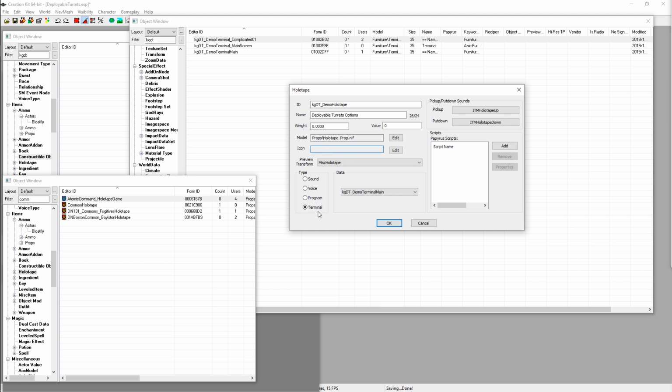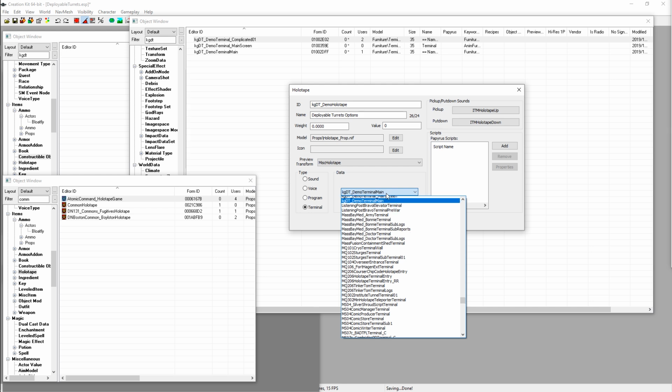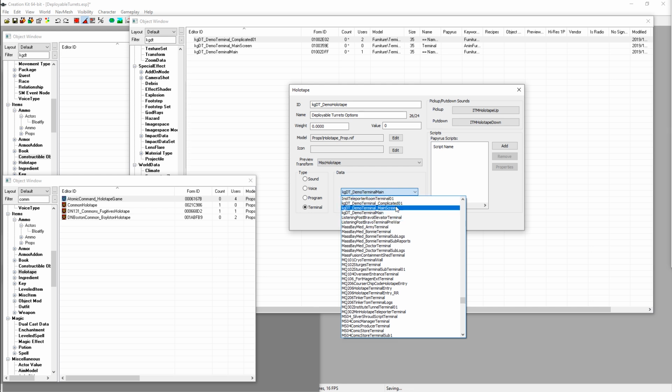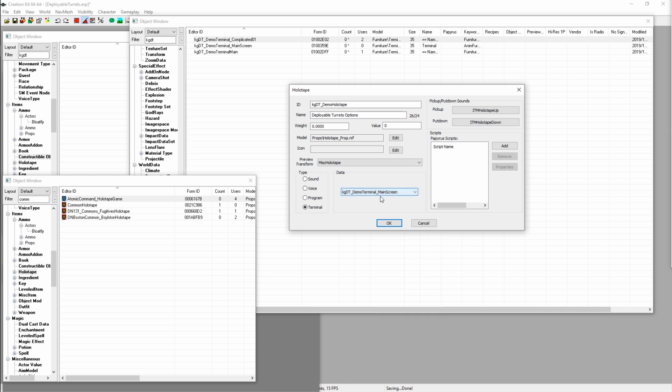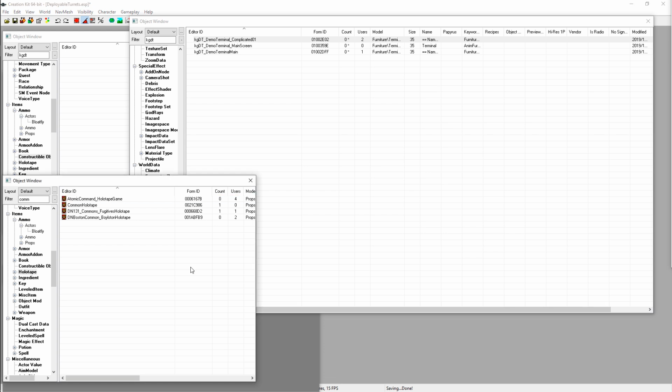And then lastly, we're going to select terminal, and then we're going to select our main terminal. Now I have the one I demoed with, but the one we created in this particular tutorial was this main screen one. So you'll just select that in terminal and push OK and you're done. That holotape's now ready to go.